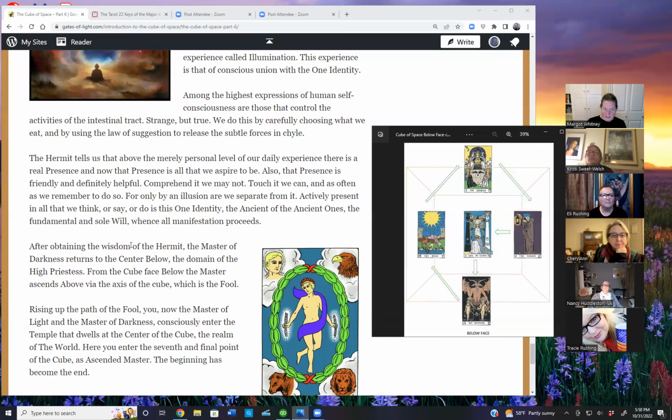The hermit tells us that above the merely personal level of our daily experience, there is a real presence, and now that presence is all that we aspire to be. Also, that presence is friendly and definitely helpful. Comprehend it, we may not. I would agree with that. It's uncomprehendable, but you know it's there and it's communicating with you. Touch it, we can, and as often as we remember to do so.